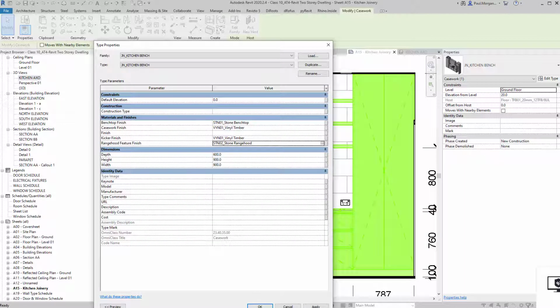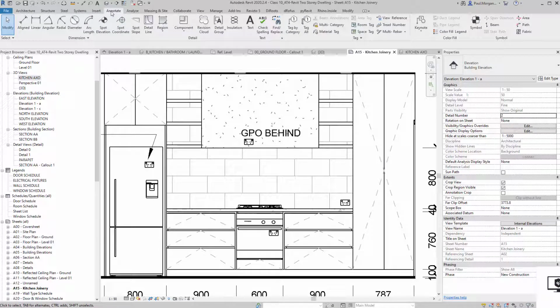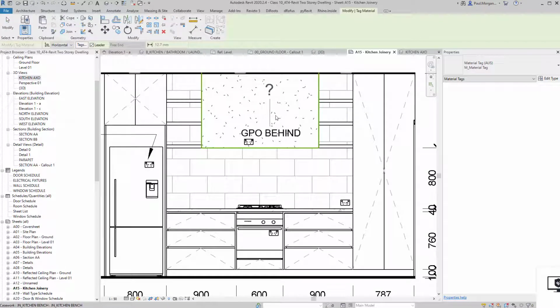And then OK. So nothing has really happened yet, but what we are going to do now is go up to my Annotate tab, and then come across about three quarters of the way across under Tags. I'm going to click on Material Tag. We haven't material tagged before. Now, there are many different ways you can material tag, and the reason why the question mark is there is I'll describe in a second.